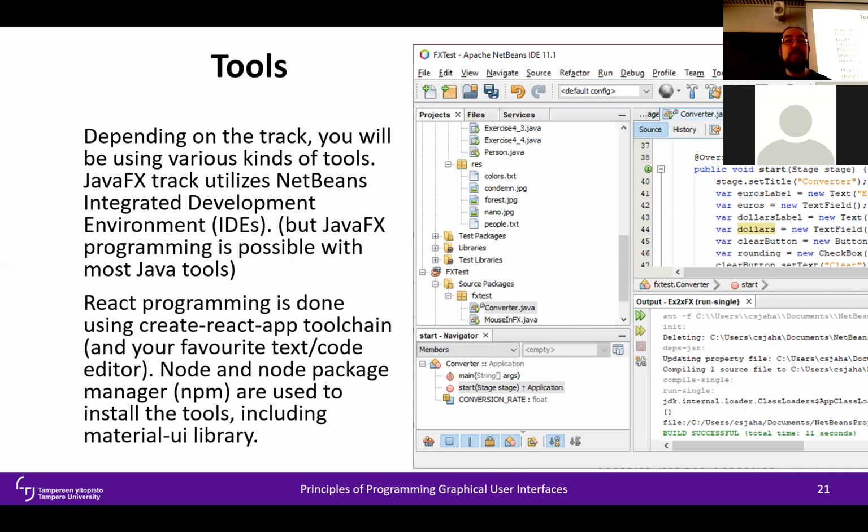So NetBeans is used as the programming environment in my examples and my work, but of course you can do JavaFX programming with any programming tool, starting from the command line tools and other IDEs. So I'm not saying no if you have some reason to use other tools. It's your decision, of course. It's more work for you probably, but you can do that.